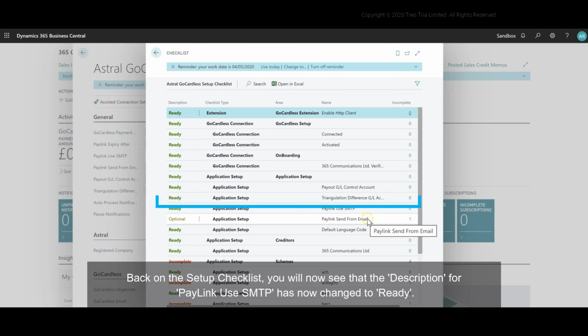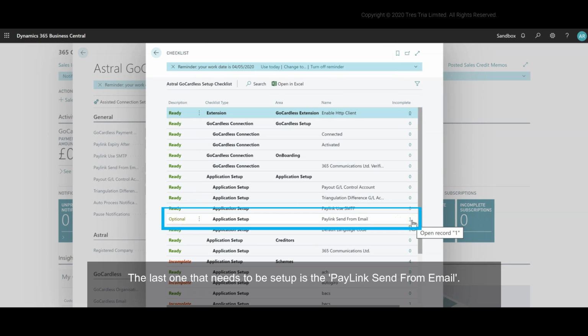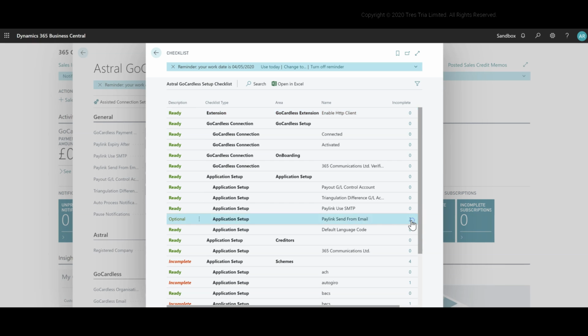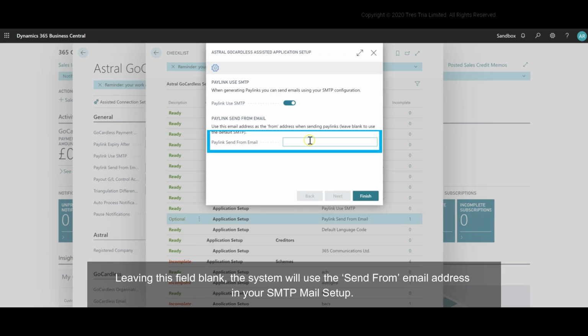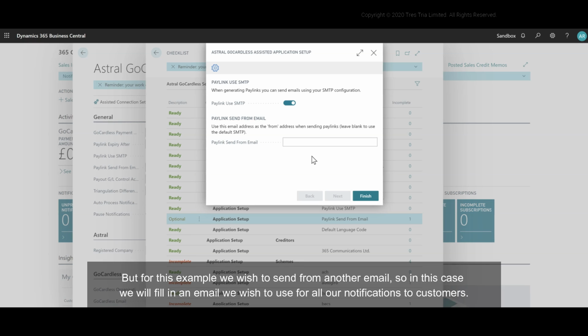Back on the setup checklist, you will now see that the description for Paylink Use SMTP has now changed to Ready. The last one that needs to be set up is the Paylink Send From Email. Leaving this field blank, the system will use the Send From email address in your SMTP mail setup. But for this example, we wish to send from another email, so in this case, we will fill in an email we wish to use for all our notifications to customers.